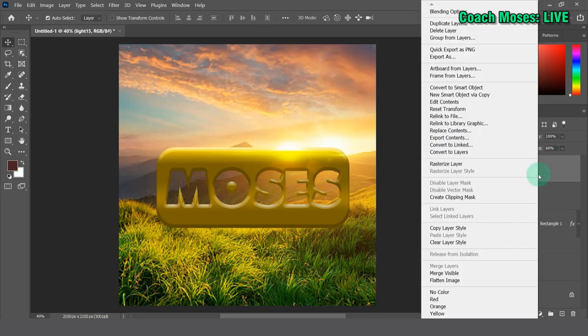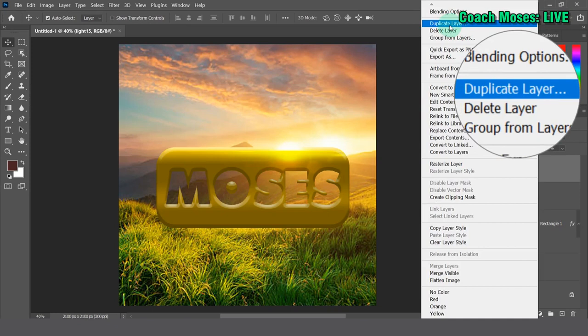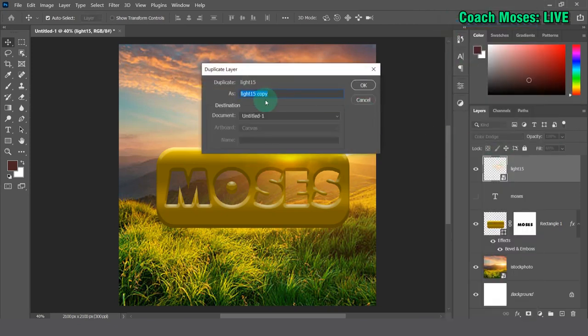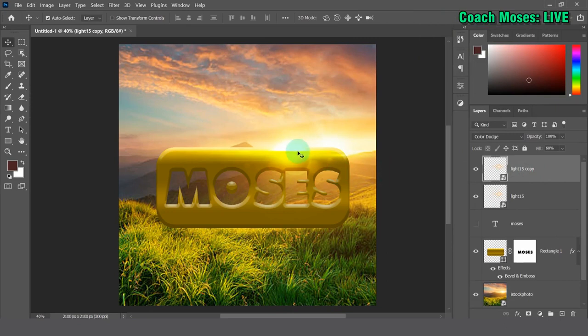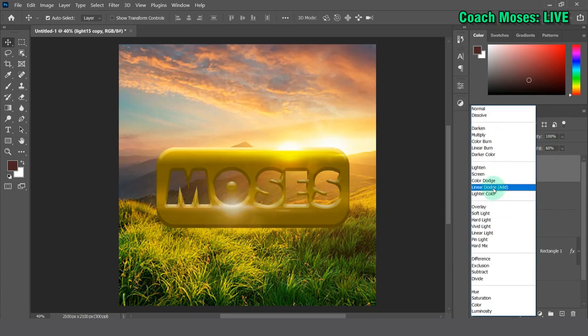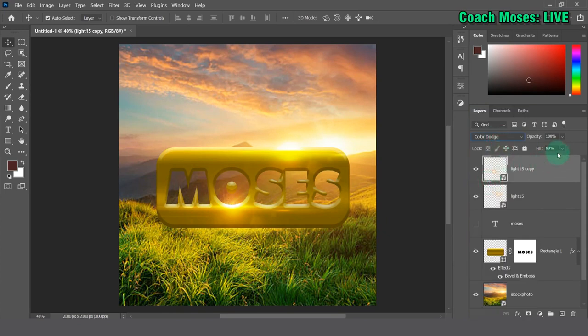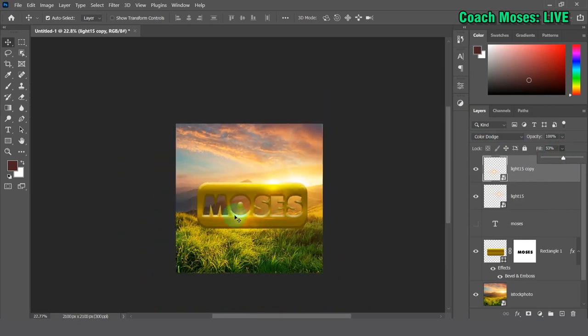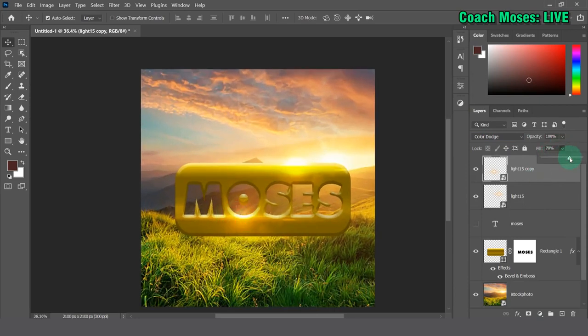Now I'm going to duplicate this light layer. To duplicate it, you can right click and select duplicate layer, or press Ctrl J on your keyboard. So I'll click on duplicate layer and press OK. It has duplicated. Then move the duplicate down here. I think it's okay here. Let me still maintain the color dodge blend mode here. Then decrease the fill, as you can see here. Decrease it. I think it's okay. This one is okay. Let me increase it a little.